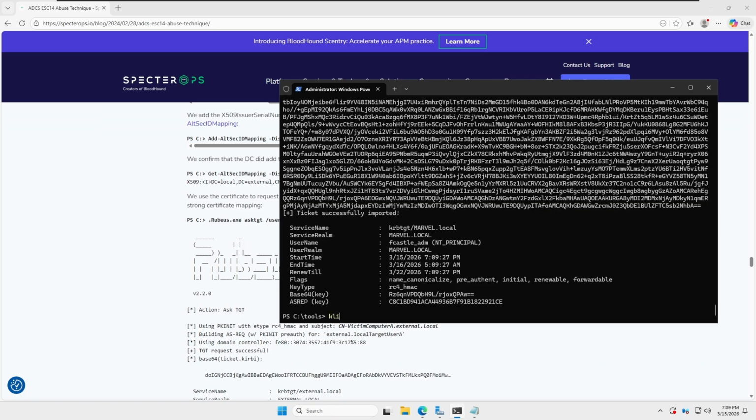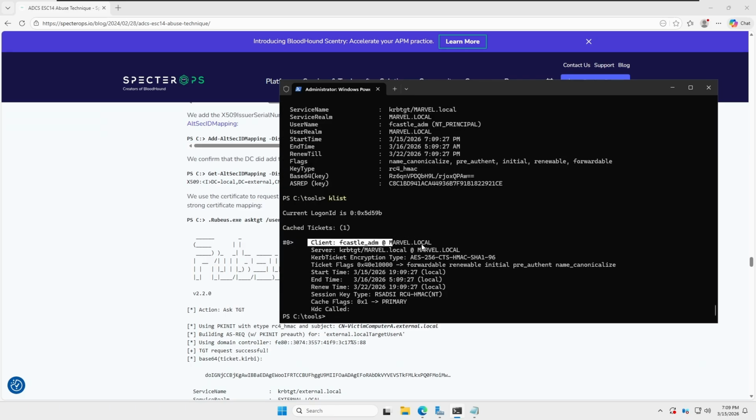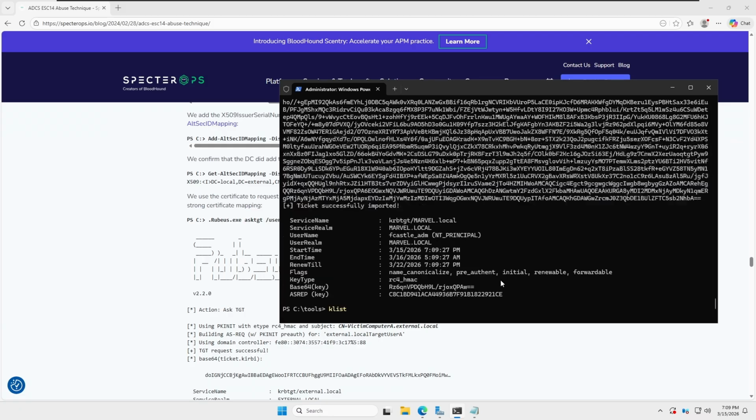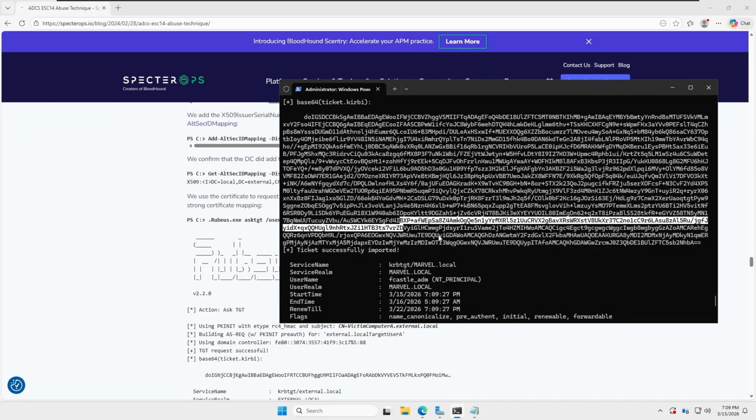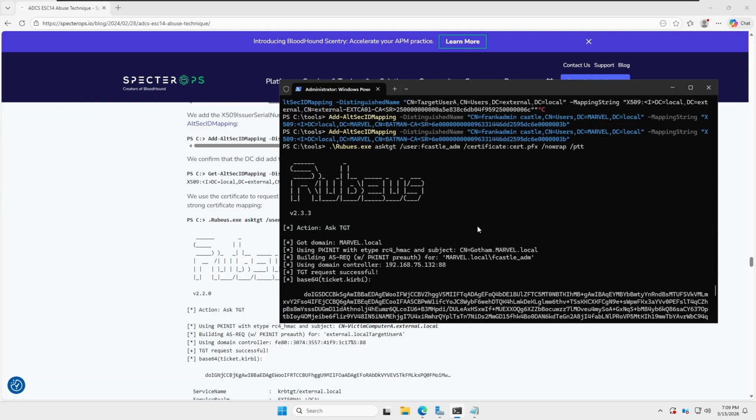And if we do klist, we got the ticket for fcastle admin. So now whatever permissions that admin user has, we also have now. Which is great. We can also take this ticket, convert it using ticket converter, and use it from Linux if we want to do other things.